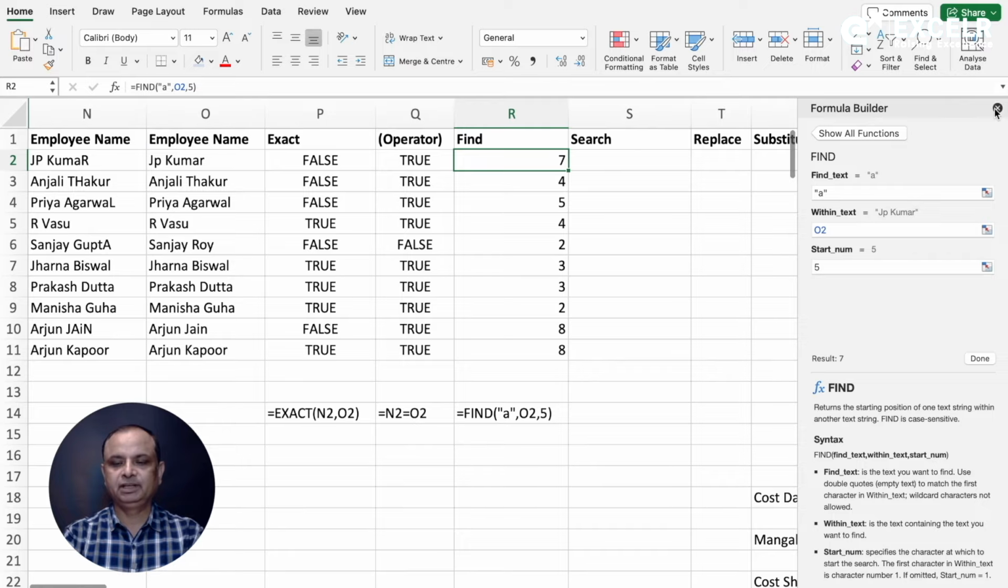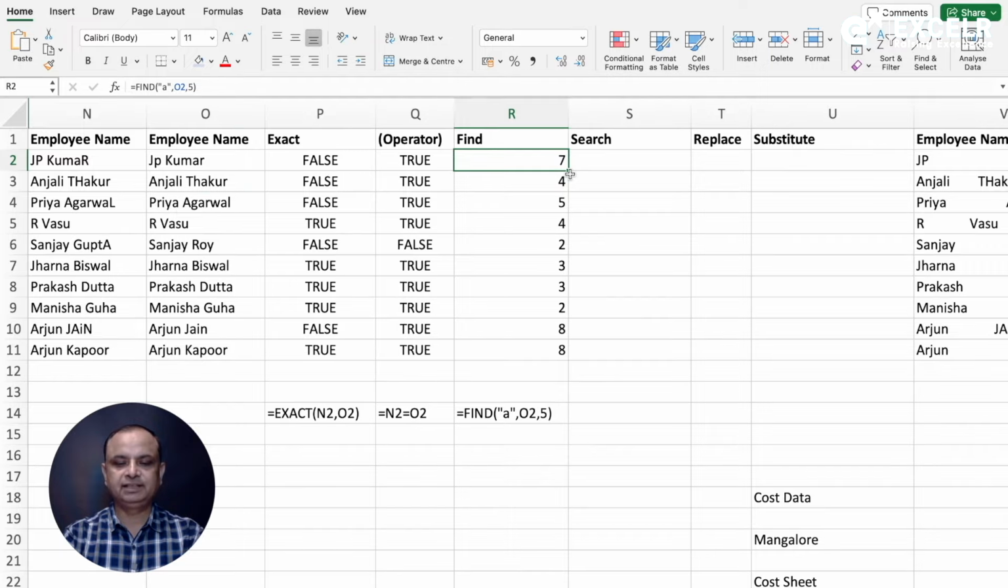So in JP, the A is after the 5th character itself, so there is no difference. But when you double click on this and drag this, you can see here in JP Anjali we have a small a in the 4th character, but although I have given start finding after the 5th character, the 5th character is L. From L start finding means the second A is at the 10th position.